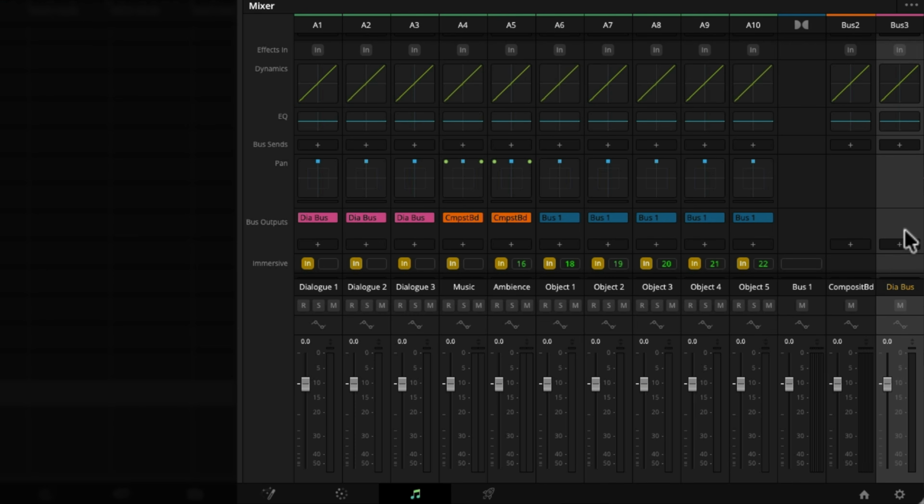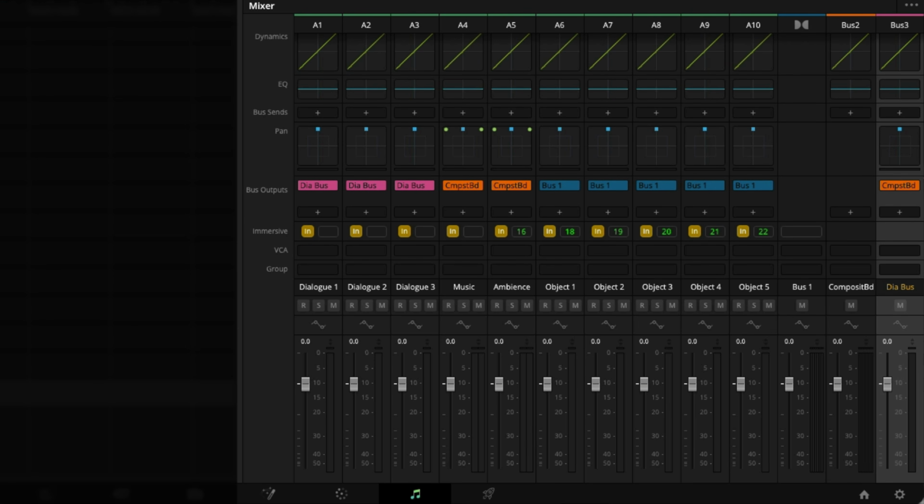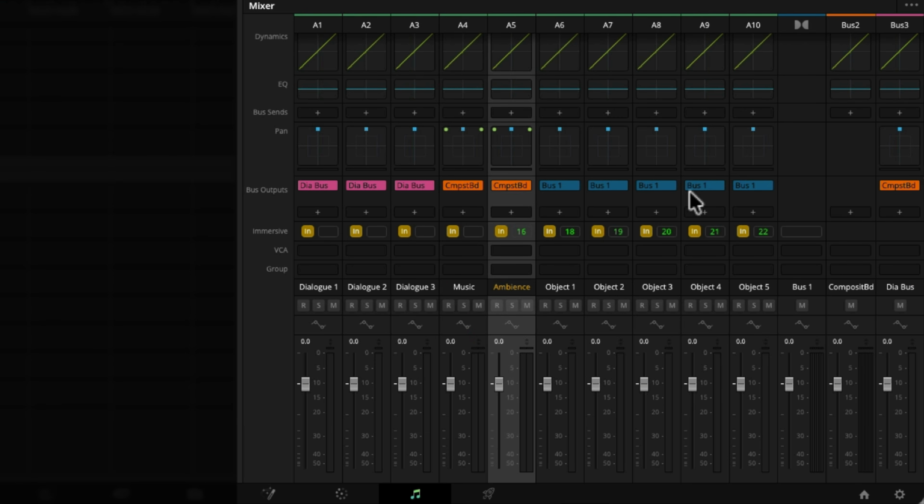Now that dialogue bus needs to get into the composite bed because we have one composite bed where everything comes together. So in my dialogue bus, I can click on the plus here and choose composite bed. So now this is going into my composite bed, which has all of my channels, my 7.1.2 channels. Now, because I only have one music and one ambience track, those can just go directly into the composite bed. If I had multiple tracks for music and ambience, I could send them to a bus to group them together, just like I did with the dialogue, and then those could go to the composite bed.